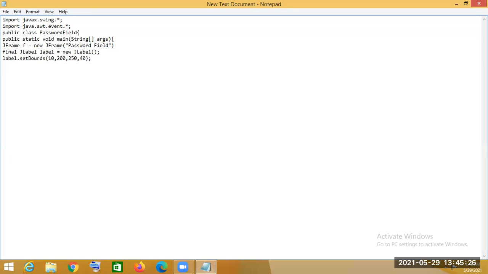So now the label's position is fixed. Now we want to use a password field, because in our example a username and password will be given. So we have to use a Swing component, the password field. The component's name is JPasswordField.